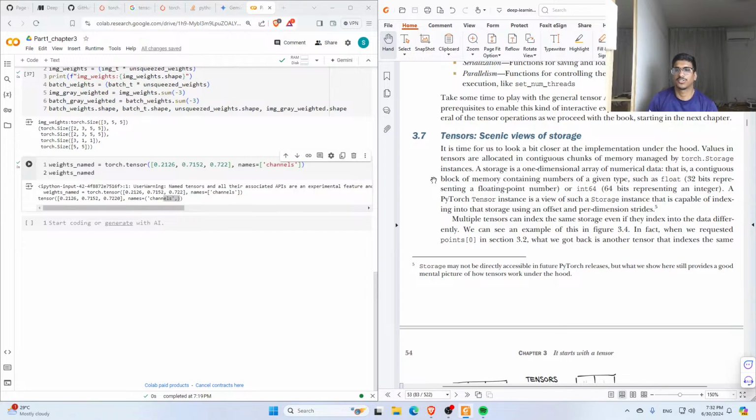It is time for us to look a bit closer at the implementation under the hood. Values in the tensor are allocated in a contiguous chunk of memory managed by torch.Storage instances. Okay. Storage is a one-dimensional array of numerical data.